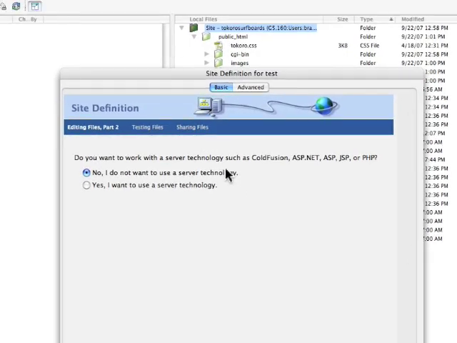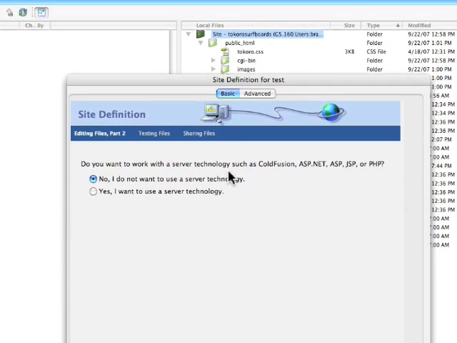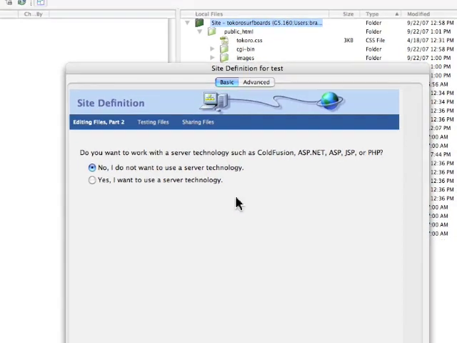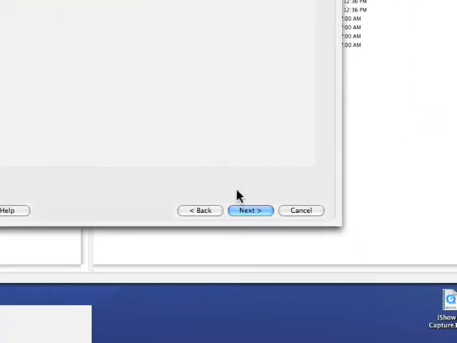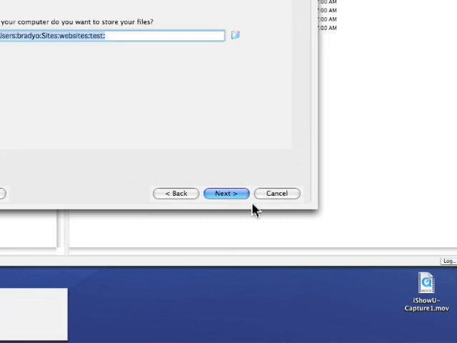Okay, next it says, do I want to use any kind of server technology? Right now, most people are not going to use this, and I'm not, so we're going to click no. But click next, then we move on.